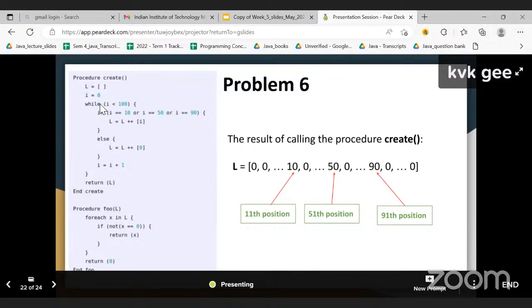Okay, let us take a simple case. If I equal to 3, we are saying L equal to L plus I. At what position will we get 3? First we start with 0. For 1 it will be 0 only again. For 2 it will be 0 again. So for 0, 1, 2 it will be all zeros. 3 zeros will be filled. For 3 it will be 3, so at the 4th position we will get it.